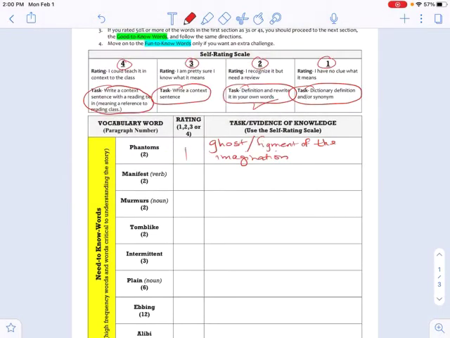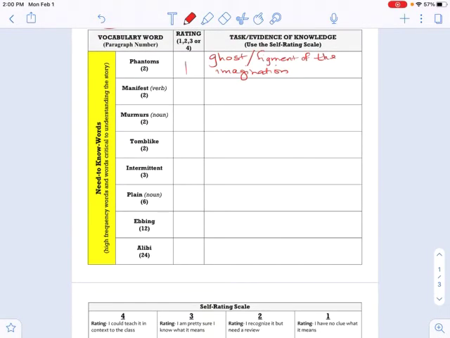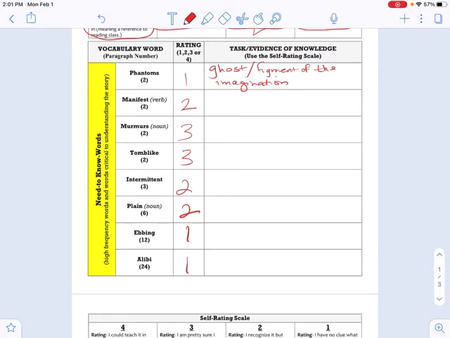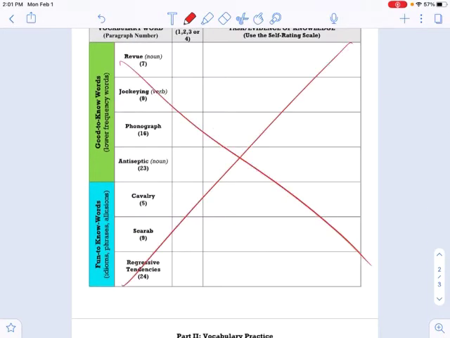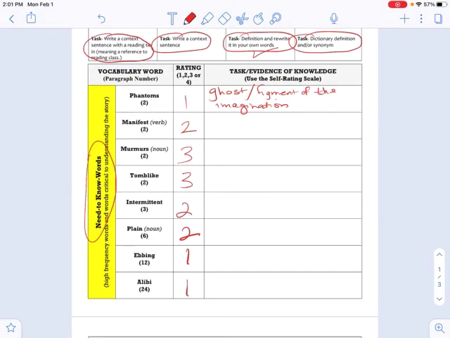Now, if I'm to go forward and just finish this out, let's say I'm not very confident about manifest. I feel pretty good about murmurs and tomb-like. Not as confident about intermittent. Plain, but it says it's a noun. I know plain is an adjective. Not sure what it is as a noun. Ebbing, no idea. Alibi, no idea. So I can look at this. There are 8 words here. And I can say 1, 2, 3, 4, 5, 6 of my words are 2s and 1s. That means I only have to do these need-to-know words, and I do not need to move on to the next section. That means I am sufficiently challenged in the first section.